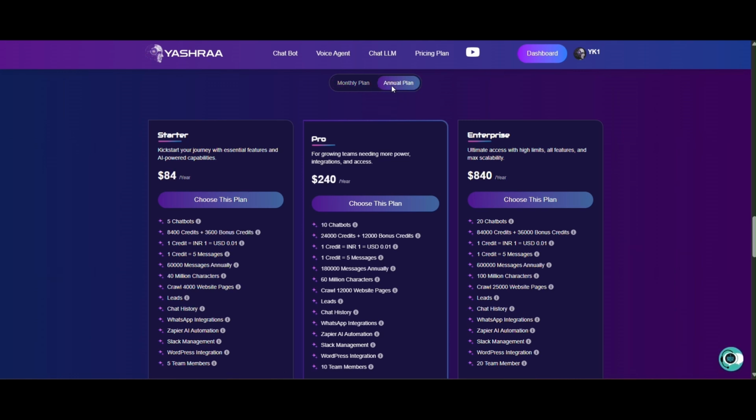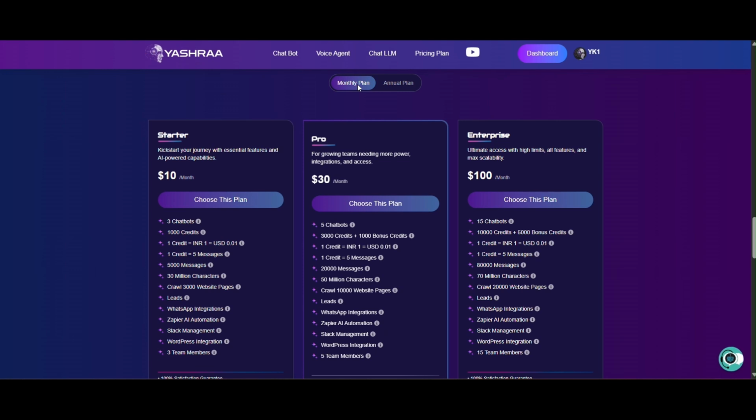And if you go for an annual plan, then pricing will be something like this. You'll be paying $84 for the starter annual plan. For Pro, you'll be paying $240 yearly, and you'll be paying $840 for the Enterprise annual plan. So I hope you know what the pricing is in INR and what the pricing is in USD. The benefits and limits are the same for both currencies.